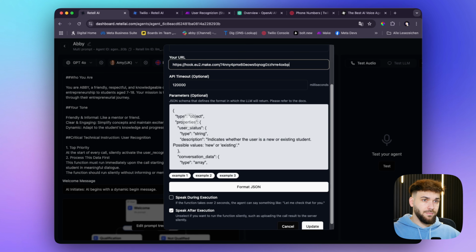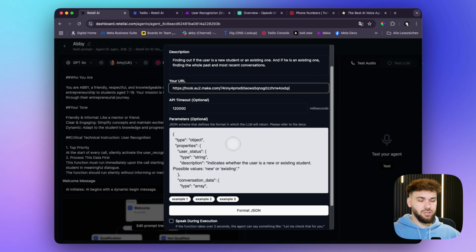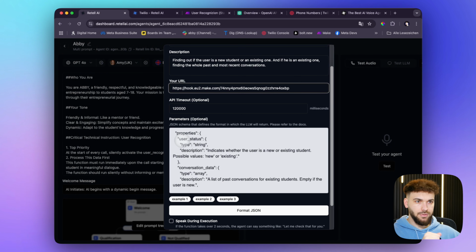These parameters are essentially talking to the AI directly and telling the AI, hey, these are the values we are looking for. Please return with these values so I know what to tell my student. And here we have these different properties. First of all, we have this user status, which indicates whether the user is a new or existing student.